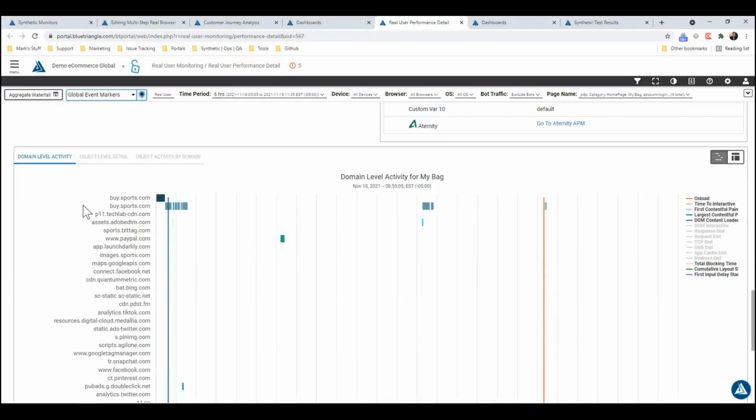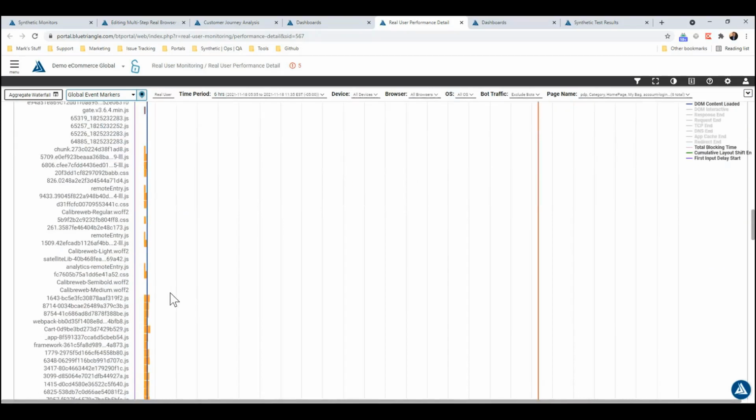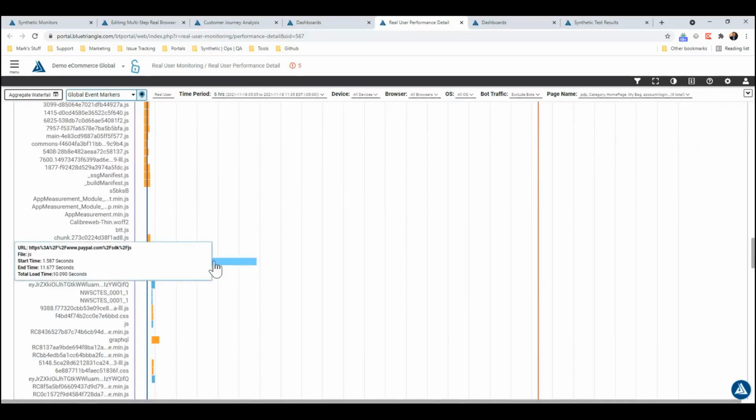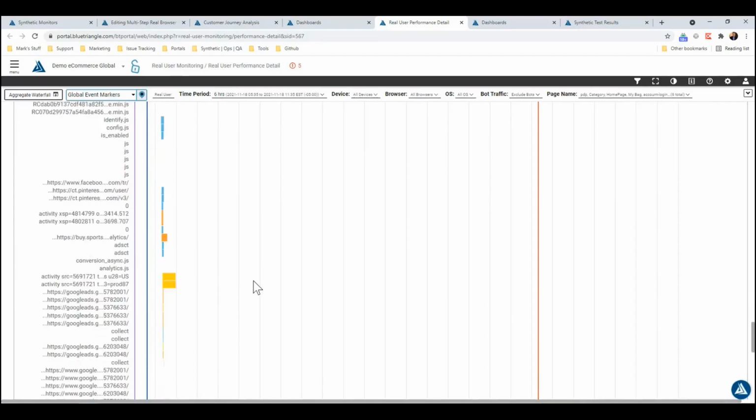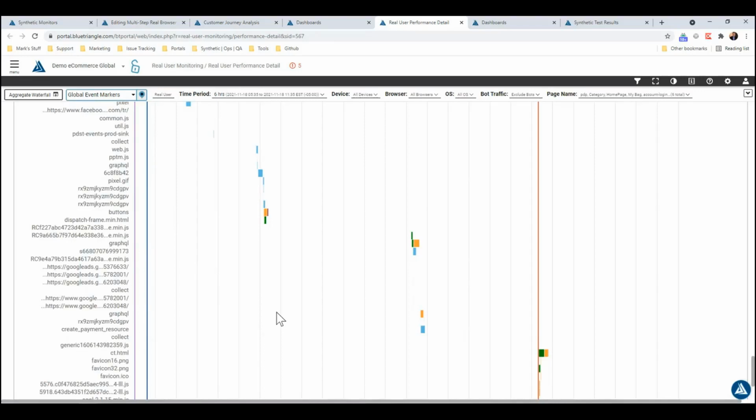Now you can look at the waterfall by domain level activity, or you can look at it by object level detail. So here you can see this JS file under paypal.com was a bit slow, so that may be something to investigate. So I'm going to pause there, and I know I might have taken up a little bit more time than I wanted to.